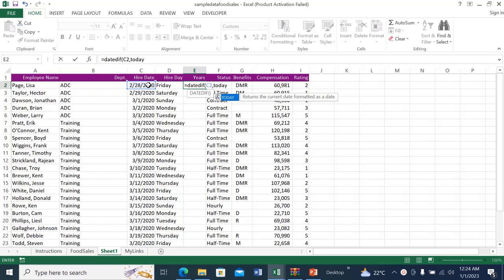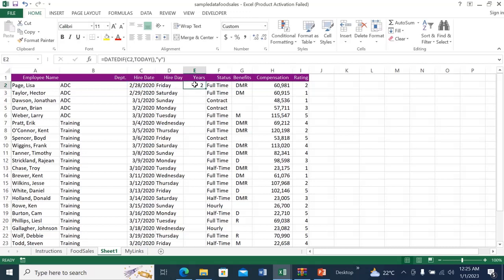So I'm going to calculate the years. I'll write TODAY and open and close the bracket, then press comma and write Y, because I want that in years. Now I'll close the bracket and press the enter key. Here you can see that from 2022 till this date it is 2 years.